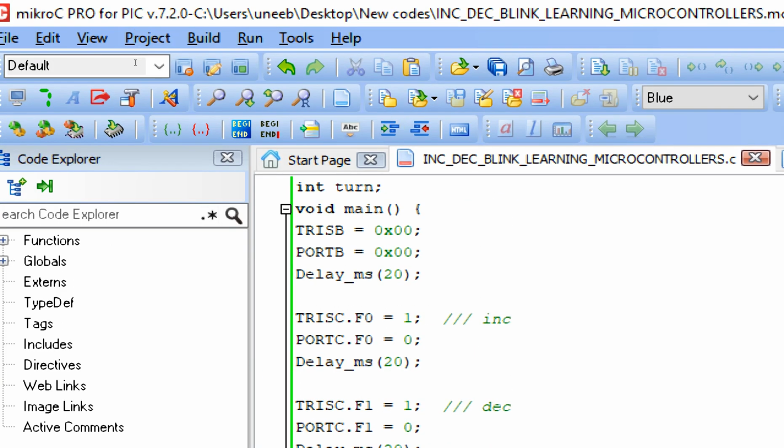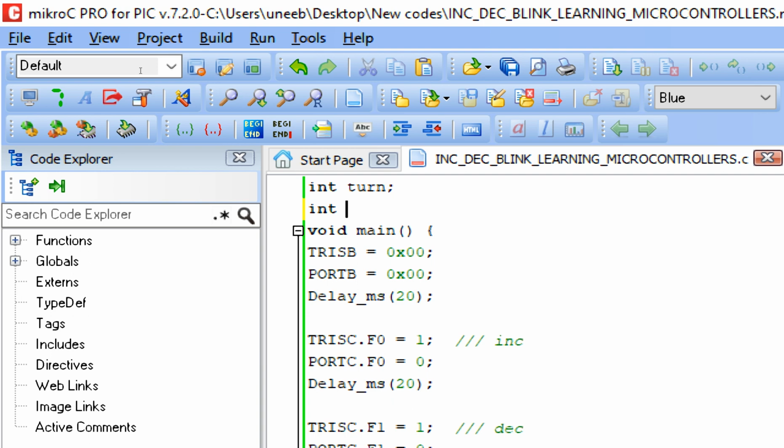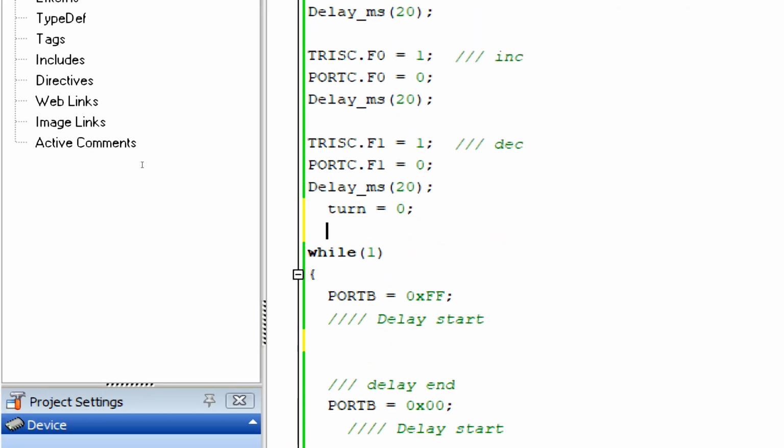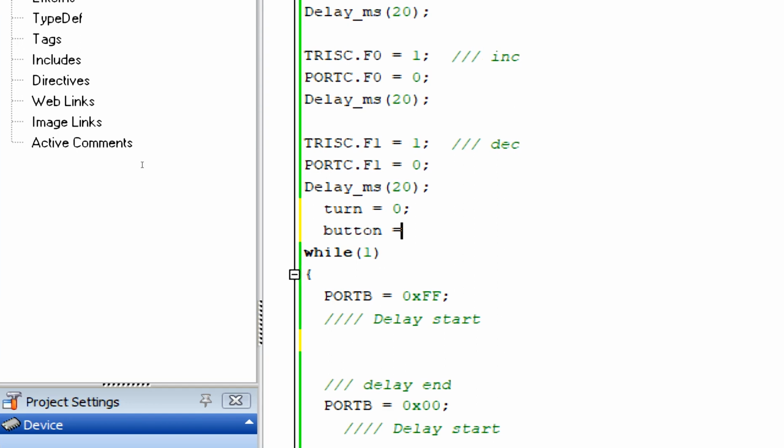That's clear now. Make turn equal to 0. Now you take another variable. We will need 2 variables. Let me show you the trick. Turn equals to button, the value coming from the button. Now also make the button equal to 0 by default, like this.